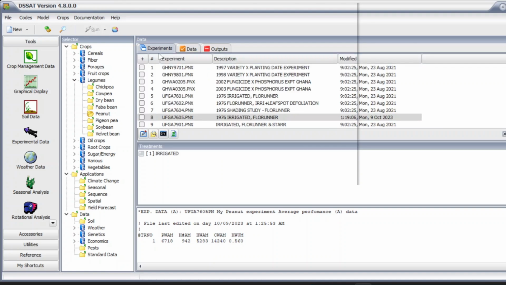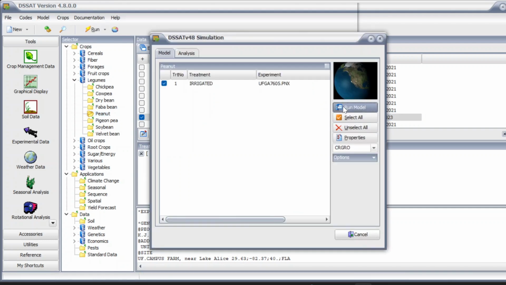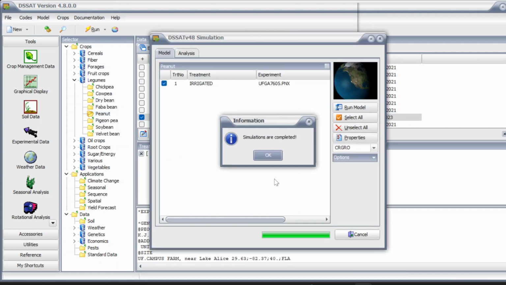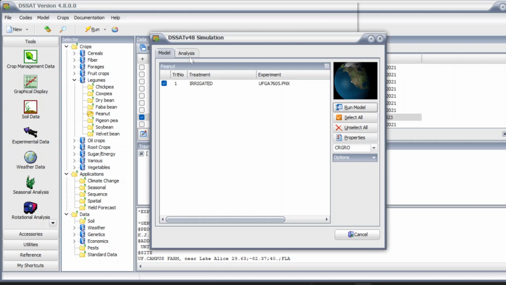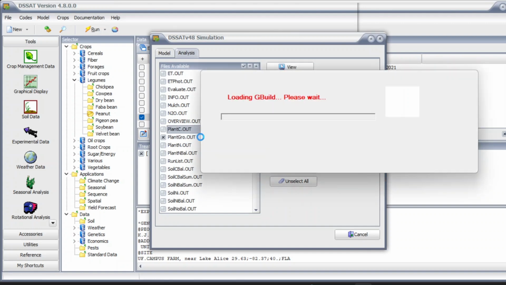So now I'm going to run my experiment. This one, I will refresh it again, run model. Now all my A and T files are linked with this X file. Analysis, plant growth, plot.